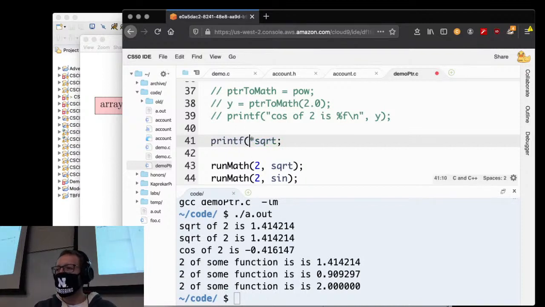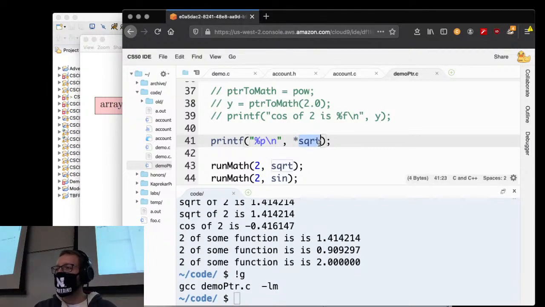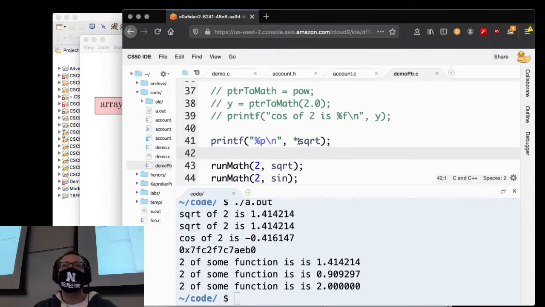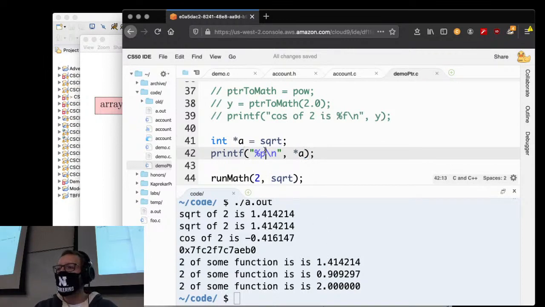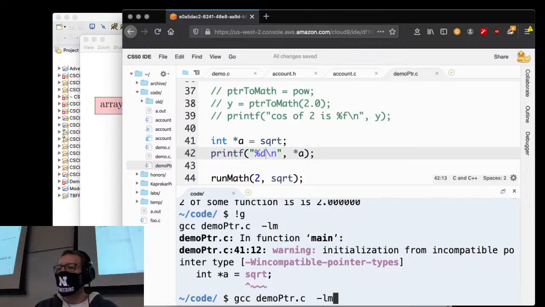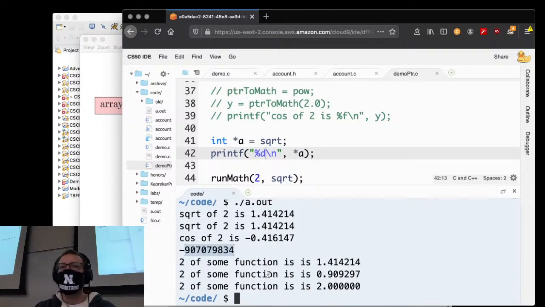What if we printed it out, printf percent p? It's not a pointer anymore, it's just code. Square root itself is just a memory address. So when you dereference it, you get the thing stored at that memory address. You could force it to become an integer by saying int star a is equal to square root, and then dereference a here. And then we can print it out as an integer. It'll just be whatever value is stored there, interpreted as a 4-byte integer. It really has no interpretation, I imagine.